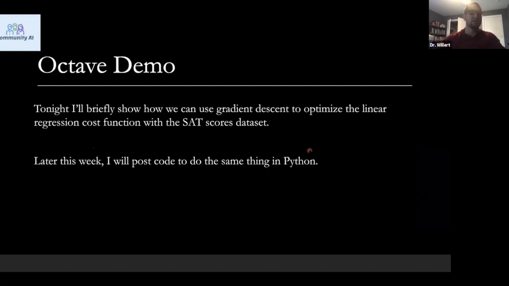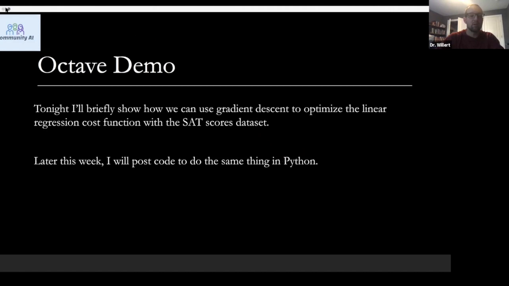So someone last week had asked if we'll only be using Python, and I pointed out that the answer to that was no. We also discussed that we would use Octave or MATLAB for some of the demos. So for tonight's demo, I'm going to show how you might optimize the linear regression cost function with the SAT scores data set that Shreyas introduced last week using gradient descent. And later this week, I will try to post the same code using Python. And I'll make time for questions in a few minutes.